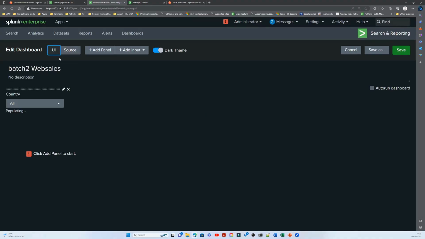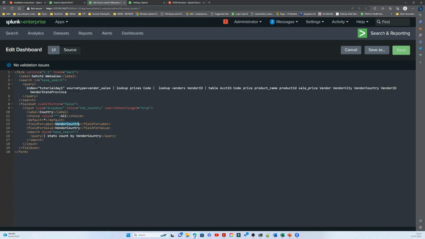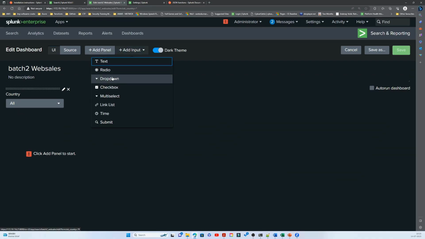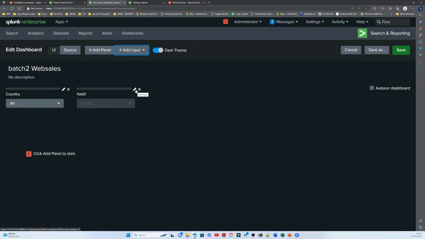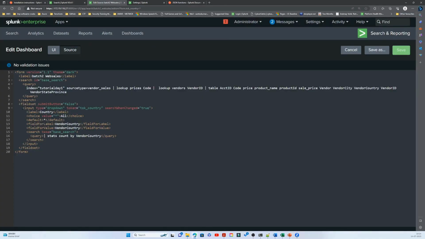If I come on UI now, if you see, it starts populating, and if you click on this, you'll get the list of all the countries. So now if I want to create one more input, I can simply go and click on drop down, right? But if I click on drop down, then I have to make a lot of changes here, right? Instead, I can go to my source again. I'll just copy this input section here, and I want this input under the same field set, side by side, basically within the same row.